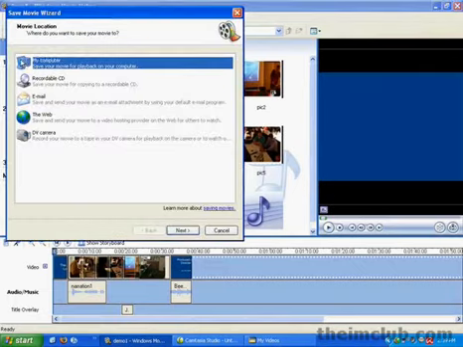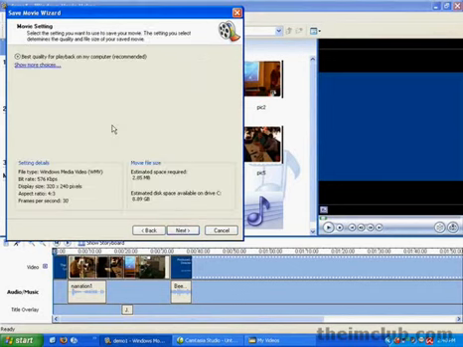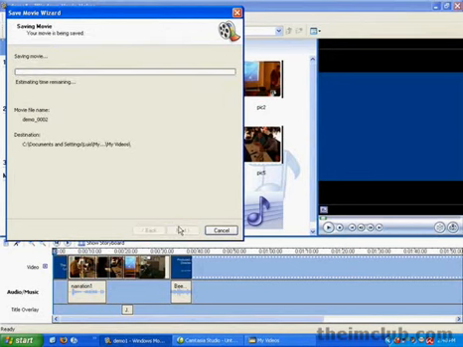By default, My Computer will be selected as the save location, and that's fine. Then click on Next, enter a name for your movie file, and choose a save location. By default, this will be my Videos folder, which is a subfolder of My Documents. Then click on Next, and Best Quality for Playback is selected by default, but you can click on Show More Choices to view other options. Click on Next, and Windows Movie Maker will start compressing your movie. This may take some time depending on the speed of your computer and the size of your movie.